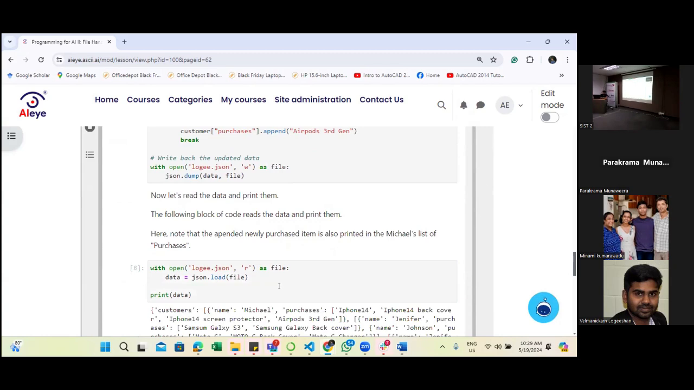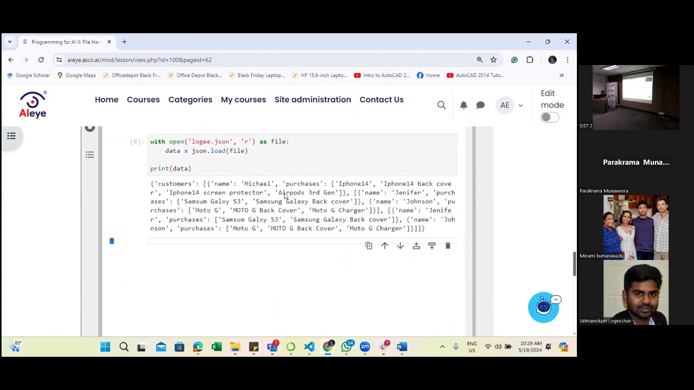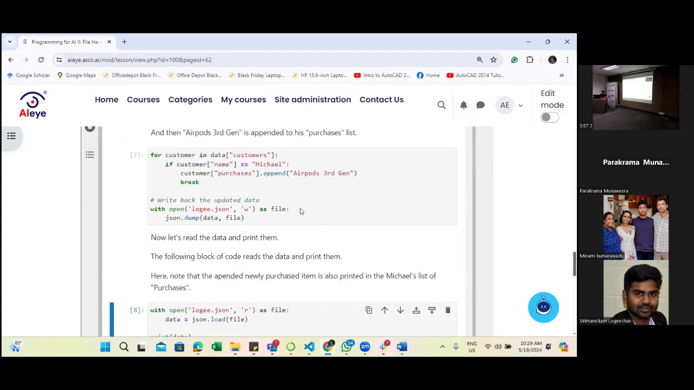Logi.json, print the data. So now you can see Michael has added this AirPods third generation, right? I didn't put in the file how to delete certain things, if he adds to cart and then removes. It's also possible. Before the checkout, you see, oh my god, my budget is 2,000 and now it's 2,500.